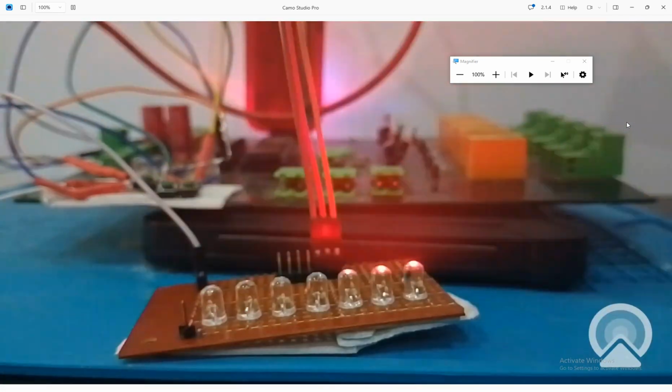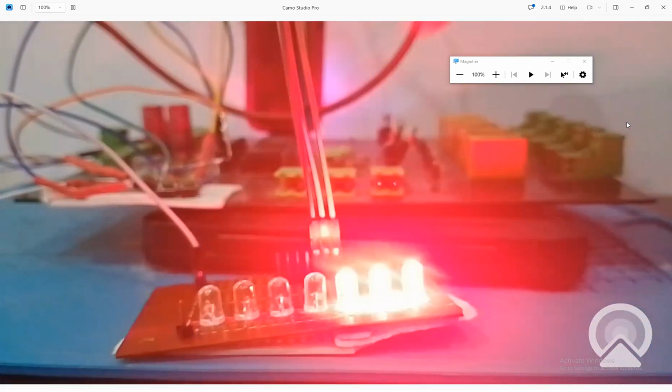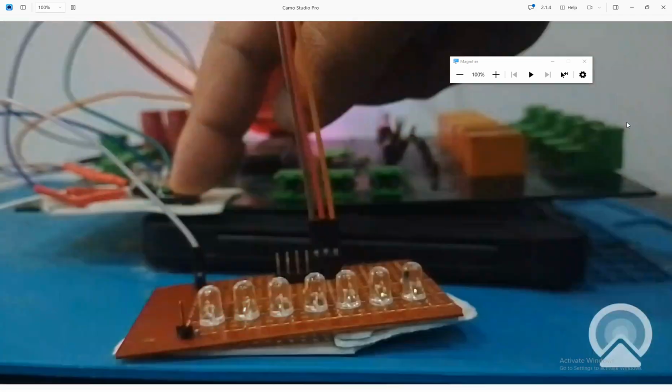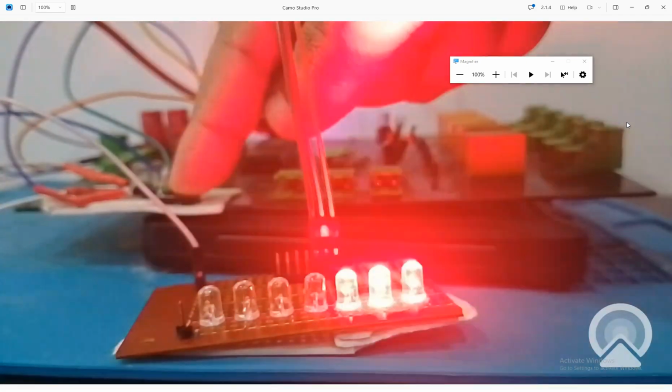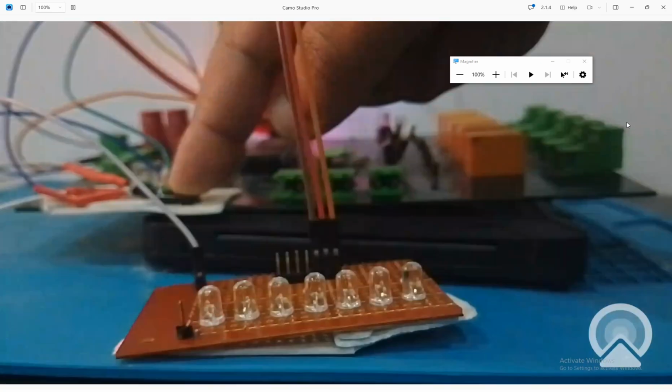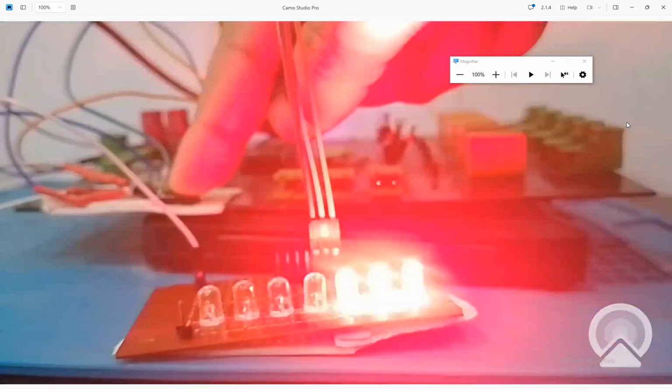Now I decrease the blinking delay. I go for the other button, the decrement button. Now see that the blinking speed is increasing. It is triggering at a faster speed. For as long as you hold the button, it will keep on increasing.